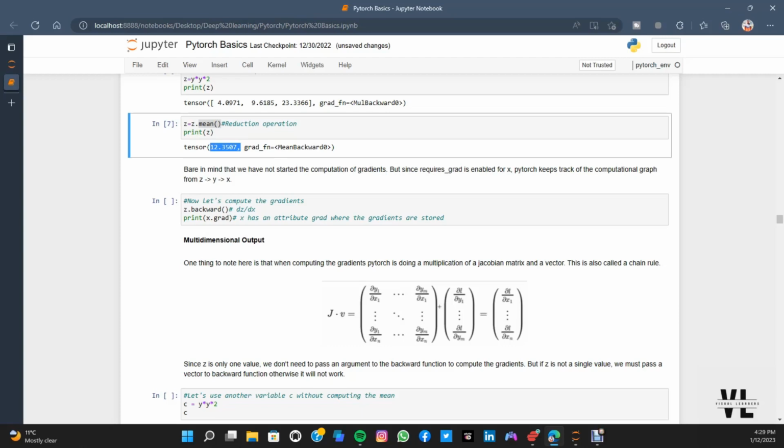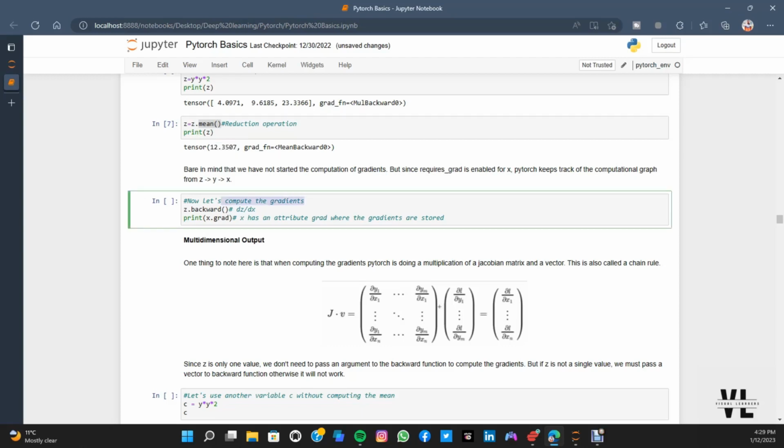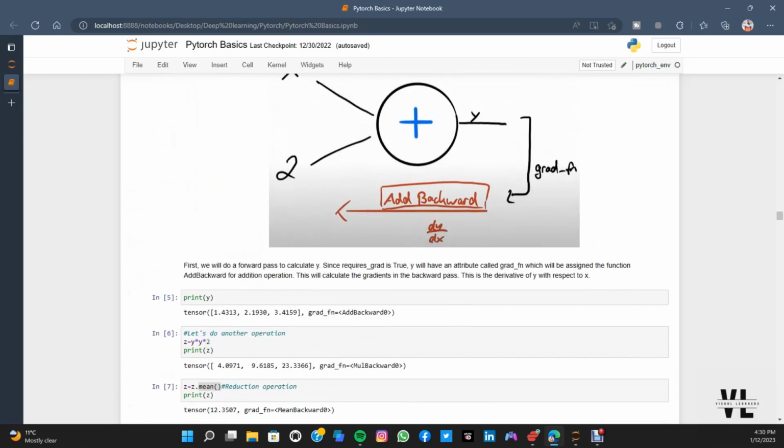Now let's start moving backwards and start to compute the gradients. In order to do this, as in the previous video when we discussed the theory behind gradients, we have to use a backward function to start computing the gradients and start the process of backpropagation.